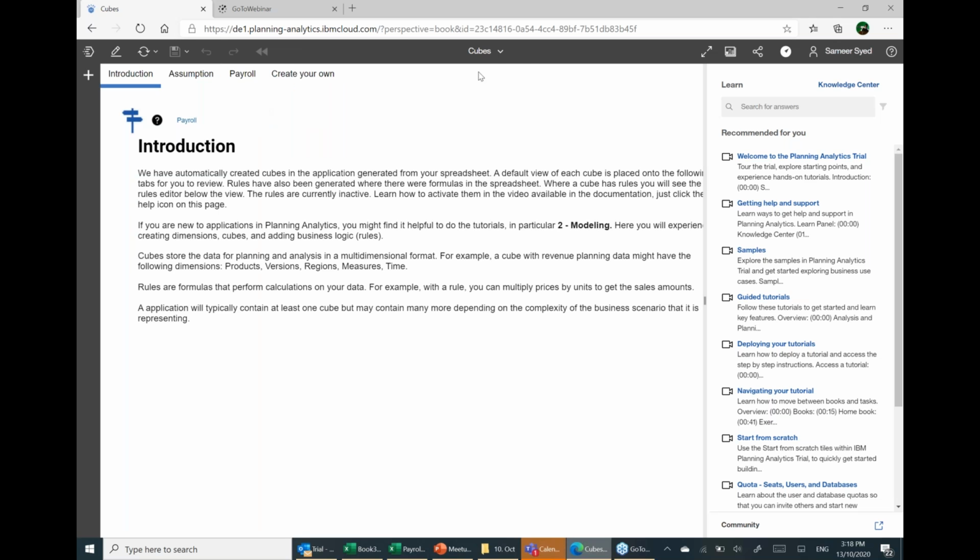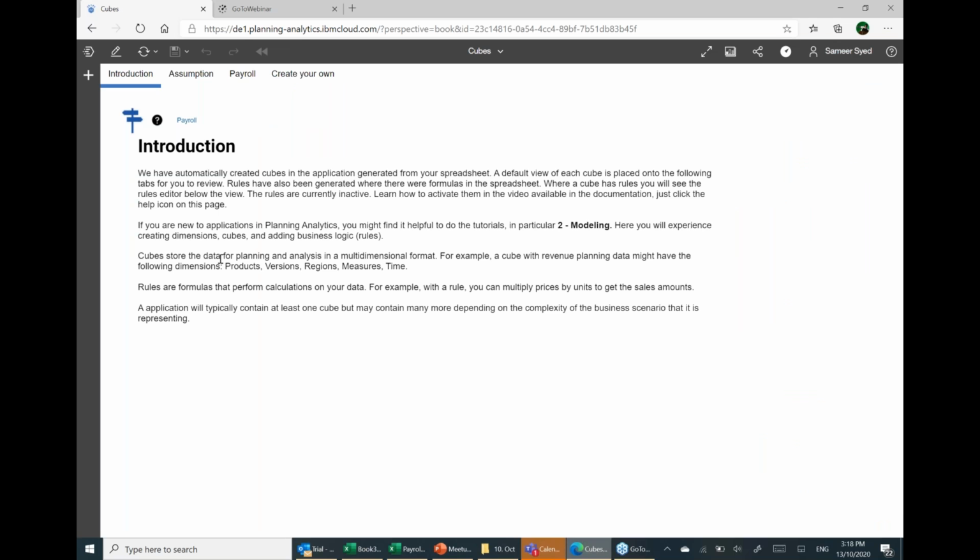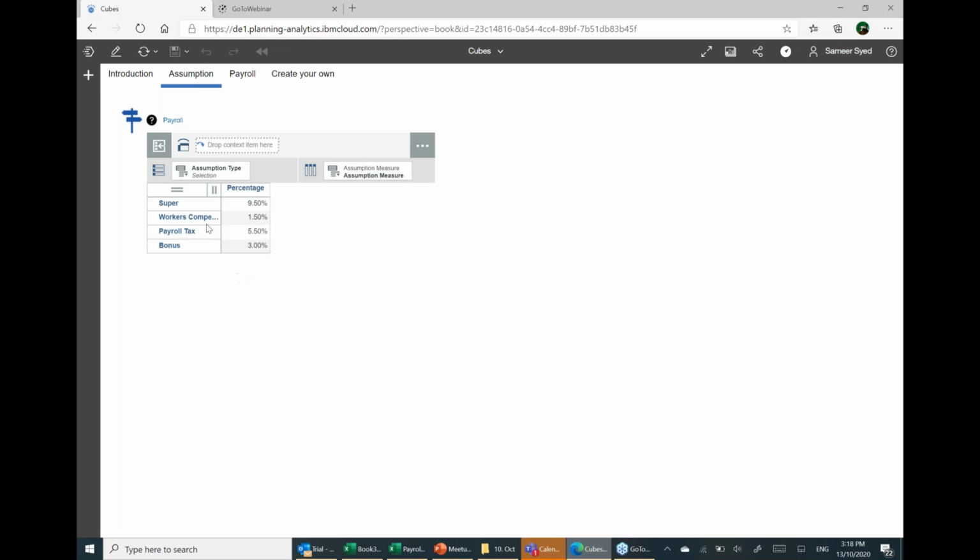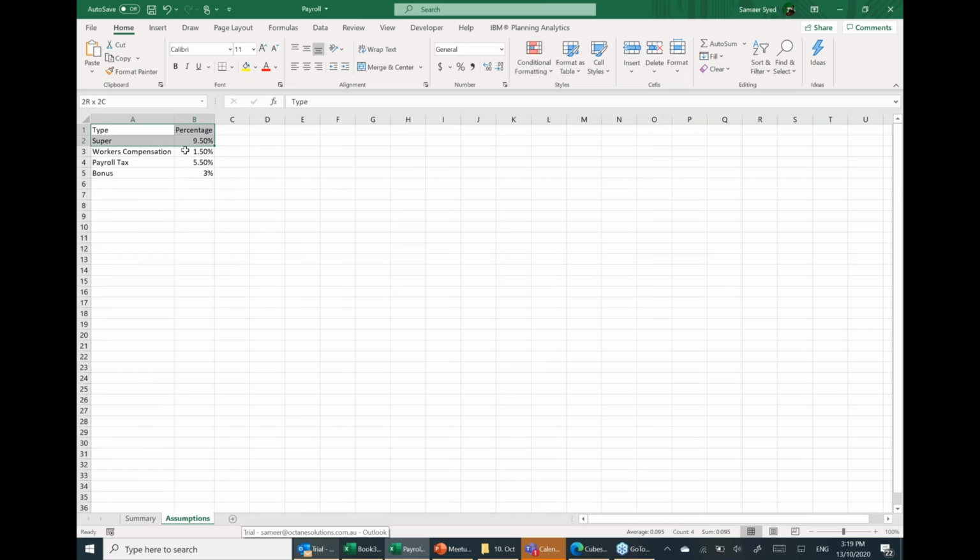When I click on this cube, you will notice this will take me to a separate book called cubes. Within this cube, the first thing you'll notice is it gives us some introduction of what you can do, or what modeling can be done here. Then you can see it has created two separate workspace sheets, one for the assumptions, which has the superannuation, workers' compensation, payroll tax, and bonus. So basically, it has converted this assumption sheet into a cube, and you can see it has done that on the fly for us.